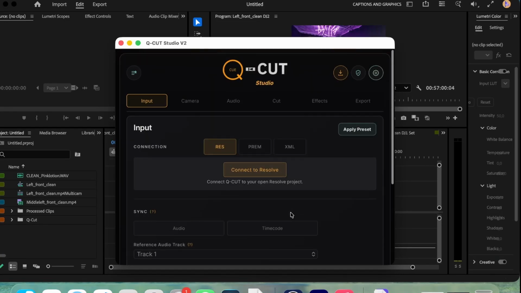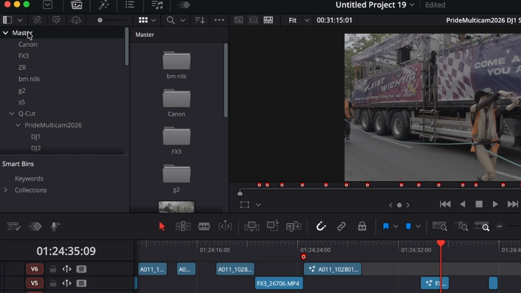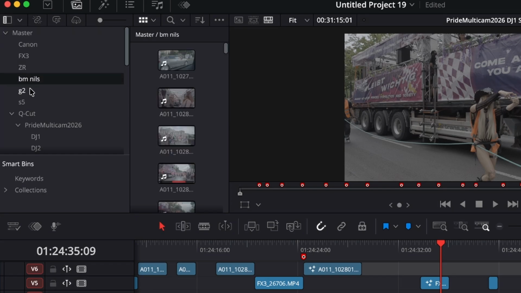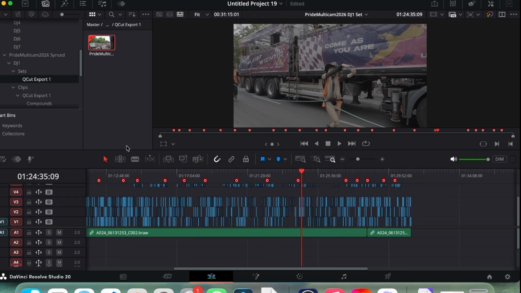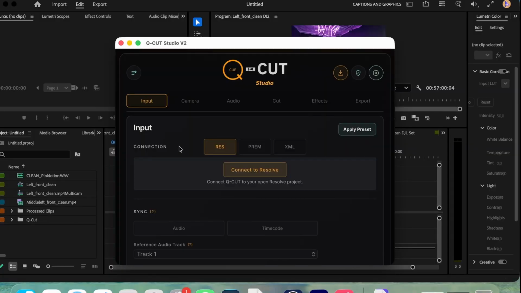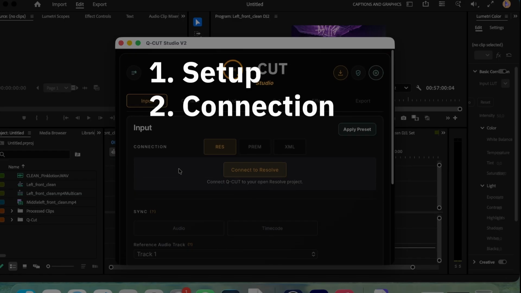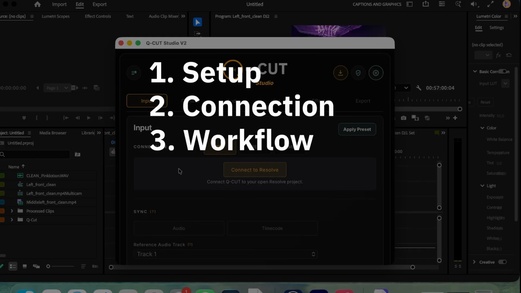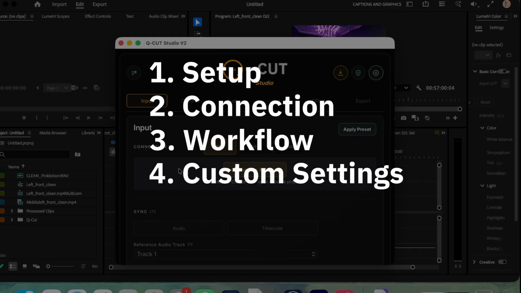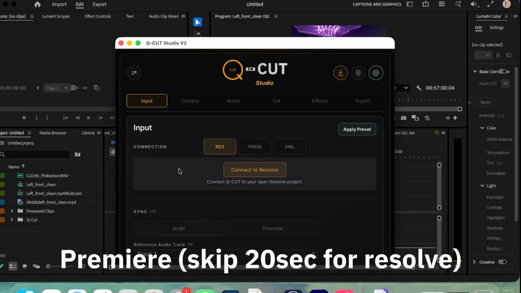Welcome to a full tutorial for the second version of QCut Studio. Today I show you how to get from a full evening of recordings to finished multicam clips and sets with QCut and explain all the settings and possibilities along the way. We'll go over how to set up your timelines, the Resolve and Premiere connection, the workflow from start to finish, the custom settings tab and the new helper tab.